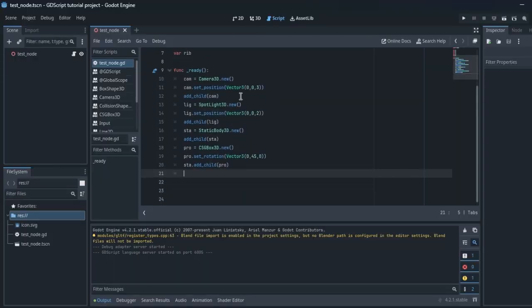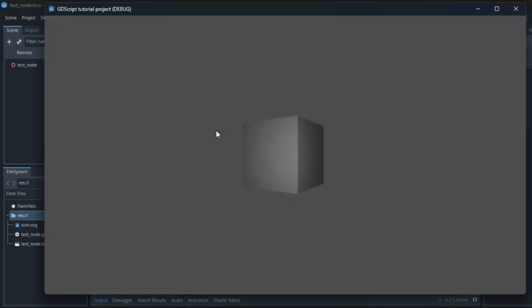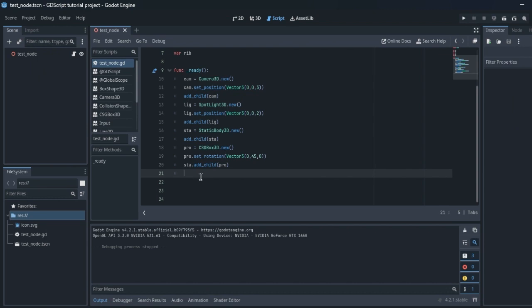Hello students, in this lecture we will continue working on our 3D scene. For now we have a camera, one spotlight and one visible static object, a static body 3D.